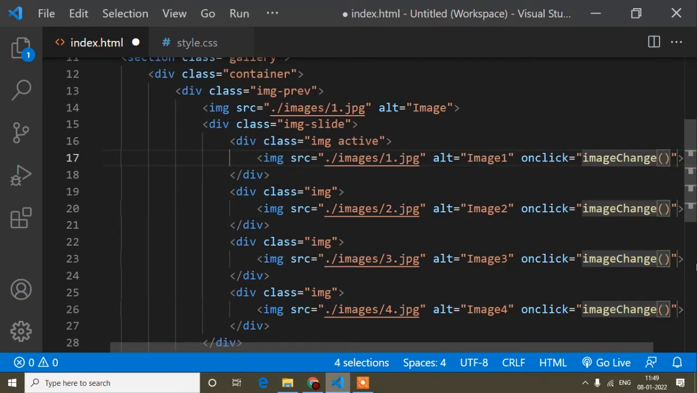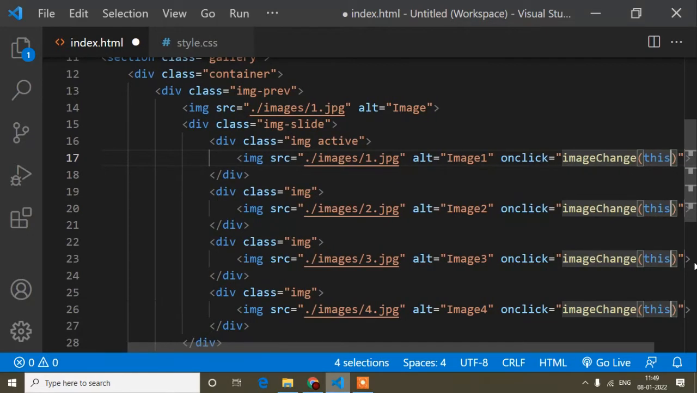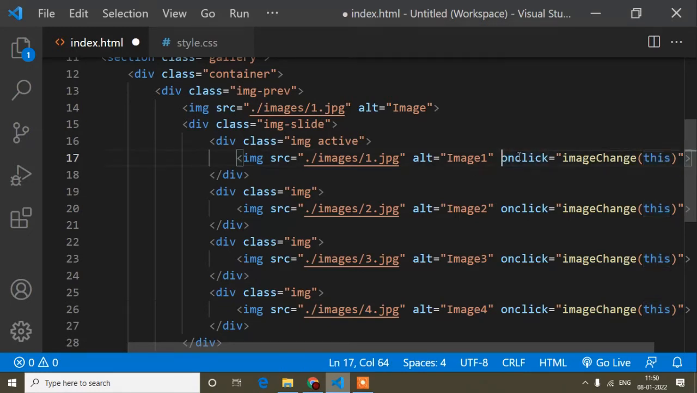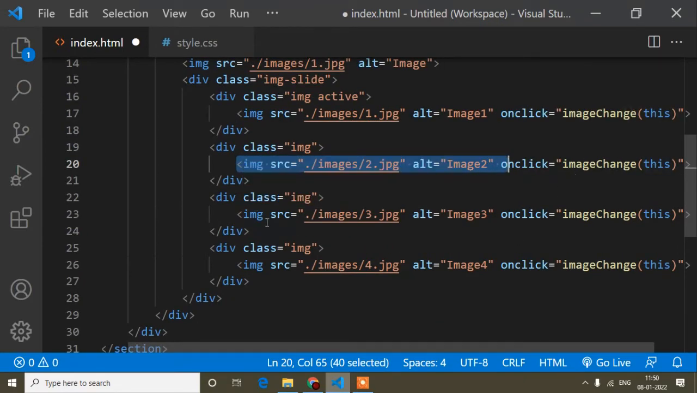So inside this parenthesis, here I will pass a keyword that is called this. First of all you have to understand the this keyword. So this refers to the owner. Here, the onclick method I have written inside this image tag, so this image tag is the owner of this onclick method. So if I pass this here, that means this keyword will return this image tag, I mean the owner of this function, right? So this function's owner is this image tag.